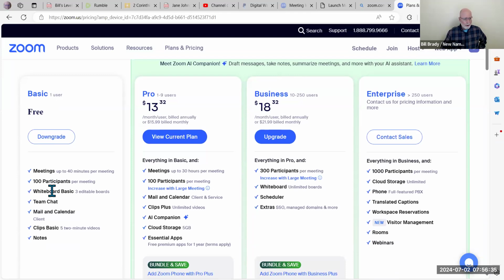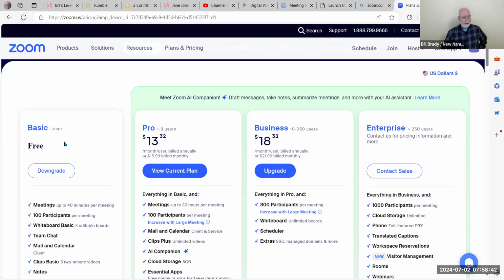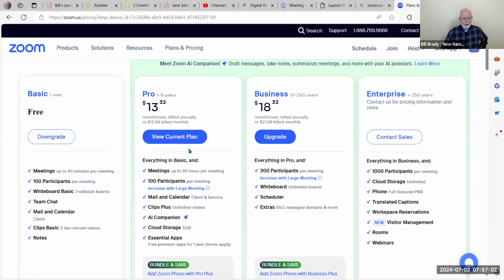You could have a whiteboard, which is what I'm using right now. You can do team chat, some other things. But anyway, you're going to click Basic, and it'll then give you instructions on how to sign up for Zoom. It's free. That's the point I'm trying to get to. It's absolutely free. It doesn't cost you a cent. When you get to where you want to be able to record more than 40 minutes, you need to use Pro, and that's what I'm using.